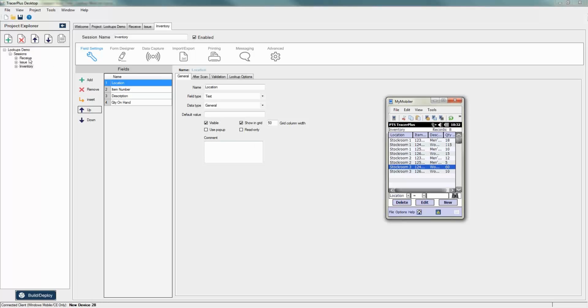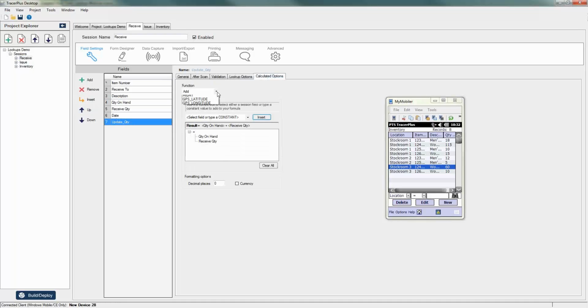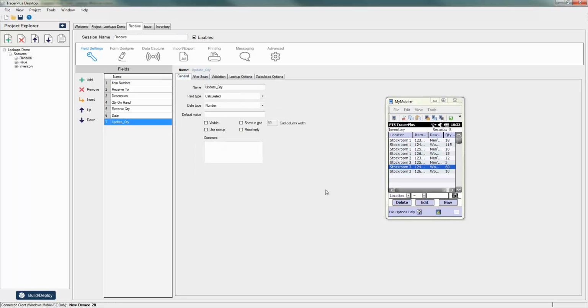So you'll see how quickly I set that up to replicate what our online sample had, and how easy it is to look up data from a source session as well as update that data with new information. I'm not going to go into the issue setup. It would basically be the same thing as receive, except instead of doing the addition for the update quantity here, we would set this to subtract. So I'm not really going to go into that because I have some other things I want to show you today.